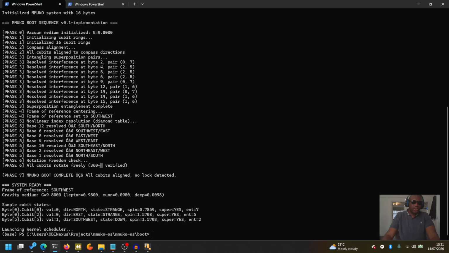But this is a frame of reference: southwest. So right now I'm facing southwest. Gravity medium. That's one. This is a G of 9.8 meters per second squared. This is a lepton, this is a muon, this is a tau. But you don't need the tau.